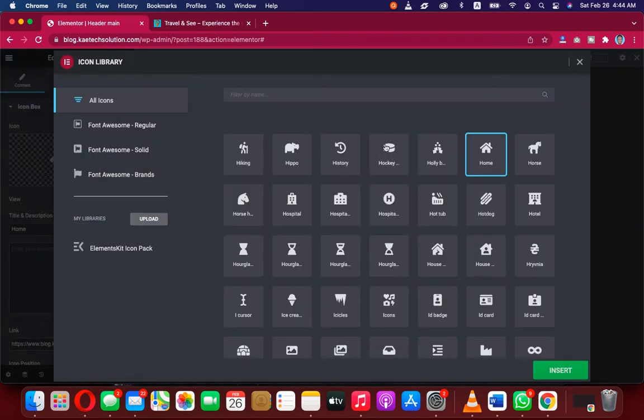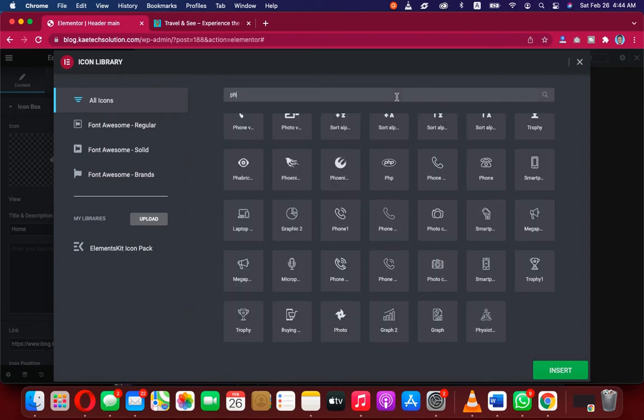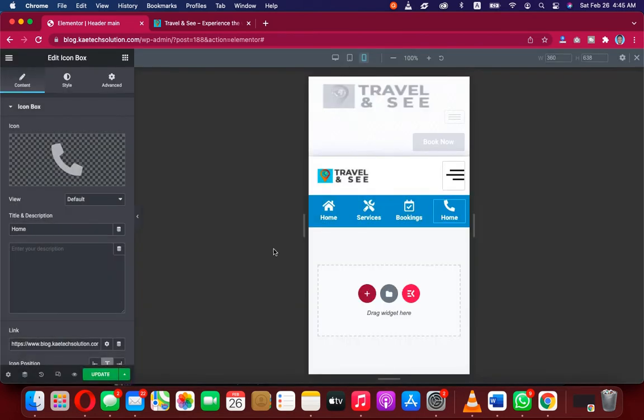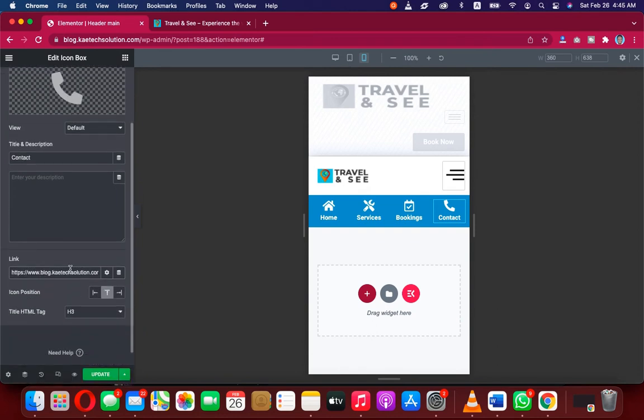And then the next one is the telephone, or the phone, or contact. So I'm going to search for phone, and I'm going to use this one, insert it, and then over here I'll write contact. Or better still, you can even use a telephone number, so you can let the person call you straight away.